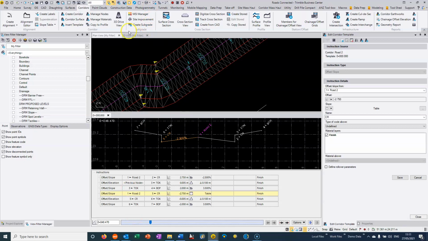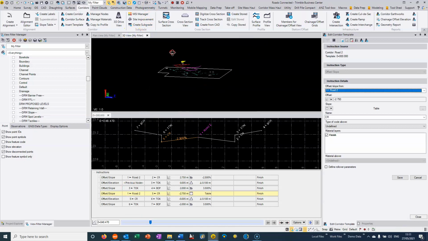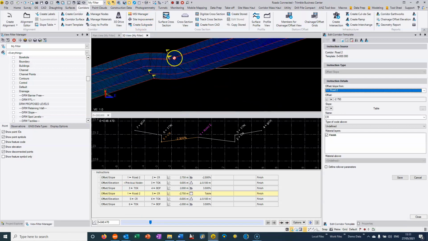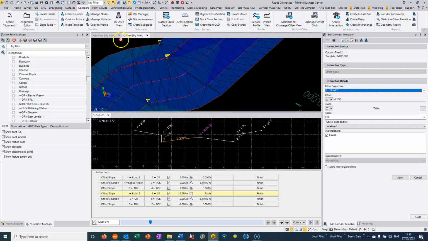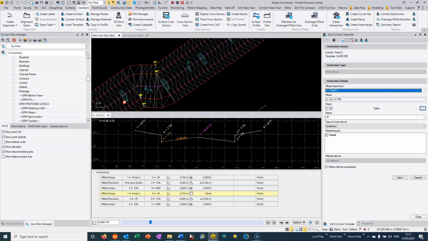If we could jump into the 3D view, we can see that we're creating the road surface as we're generating the template. So that's a quick video on how to key in a standard template. The next video will deal with the issues of using standard templates these days, and some solutions to that.